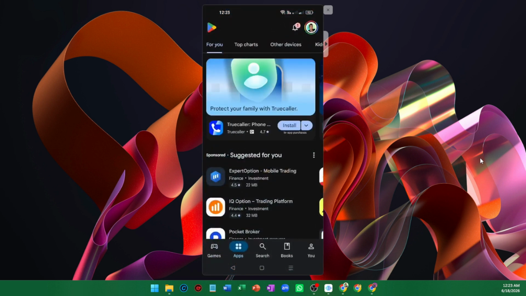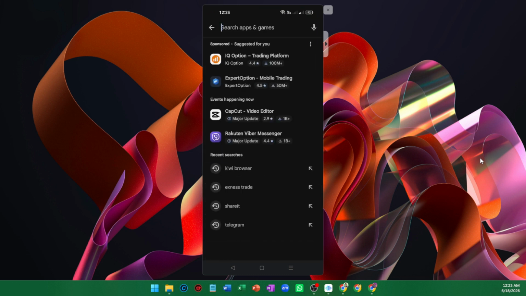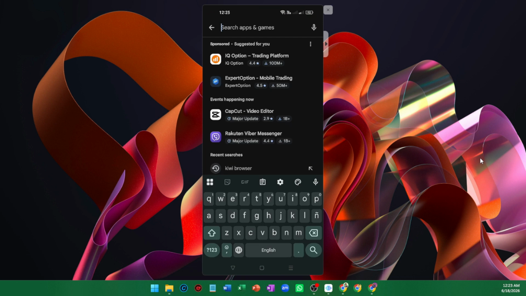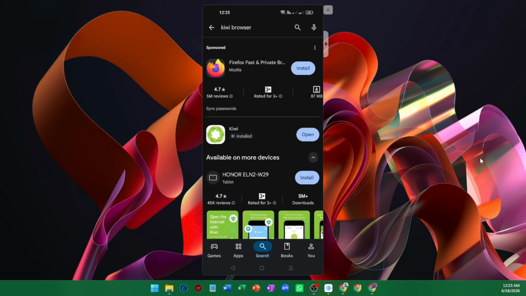The browser we'll use is called Kiwi Browser. Go to the Google Play Store, download Kiwi Browser, and then open it once the installation is complete. Kiwi is based on Chromium, so it feels very similar to Chrome, which makes the transition easy if you already use Chrome on your computer or phone.